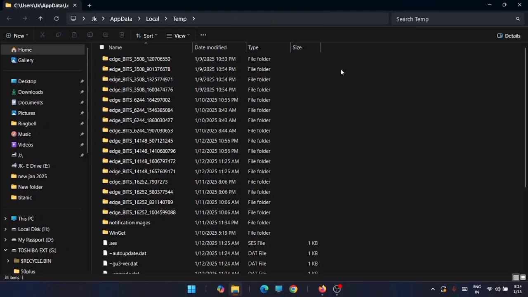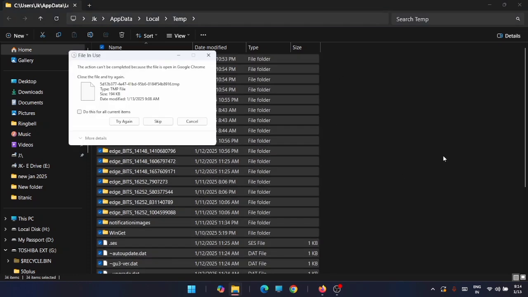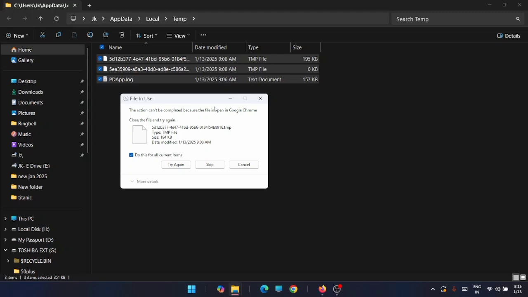So what you have to do is just select all the files by pressing Ctrl+A, or you can drag and select all the files and then click delete. Now if any application is open in Windows, then it will show that the action cannot be completed because the file is open in Google Chrome, because right now Google Chrome is open. So you can leave those files if you want, or you can close Google Chrome or the related application and come back here and delete the rest of the files.